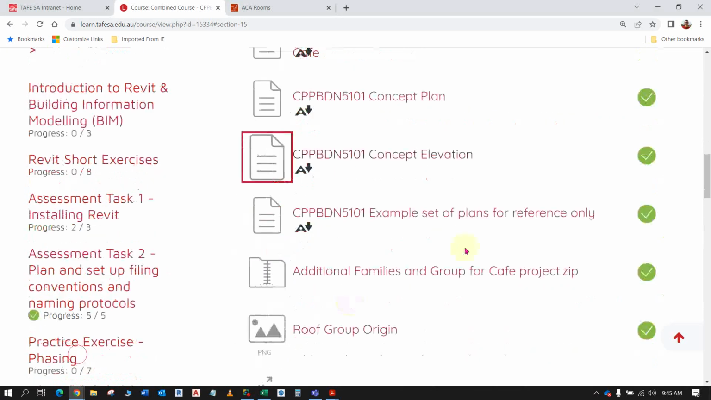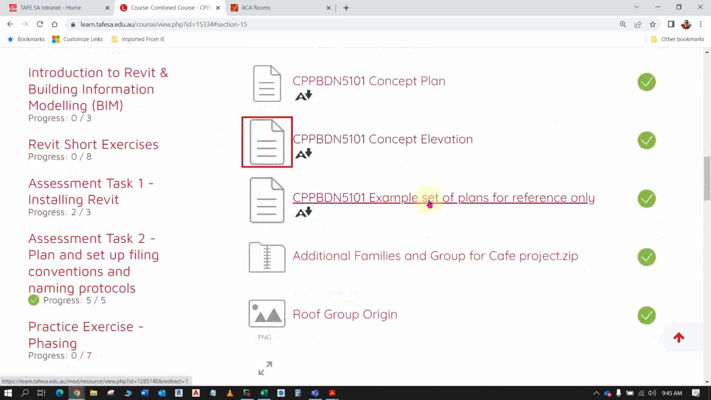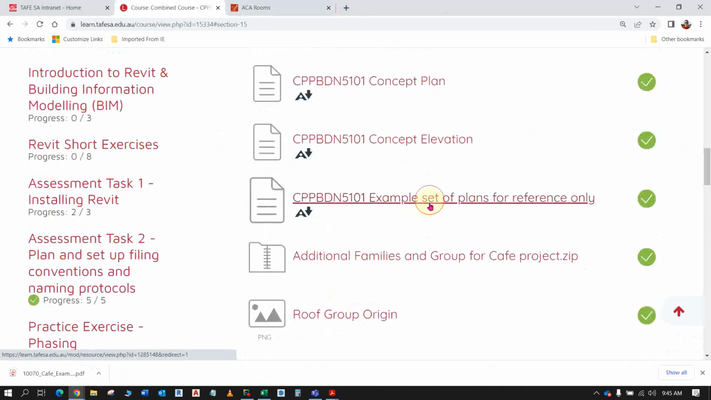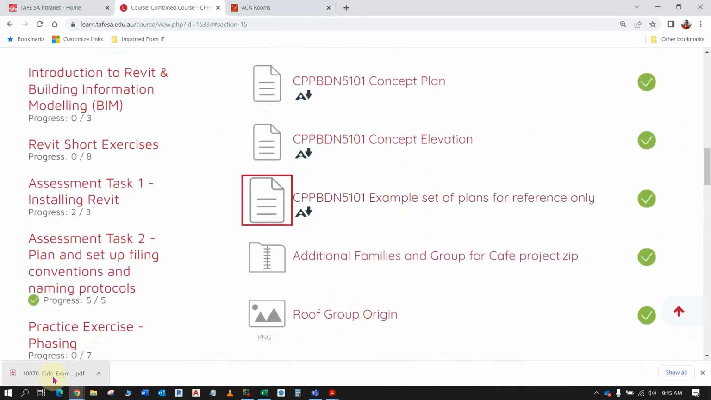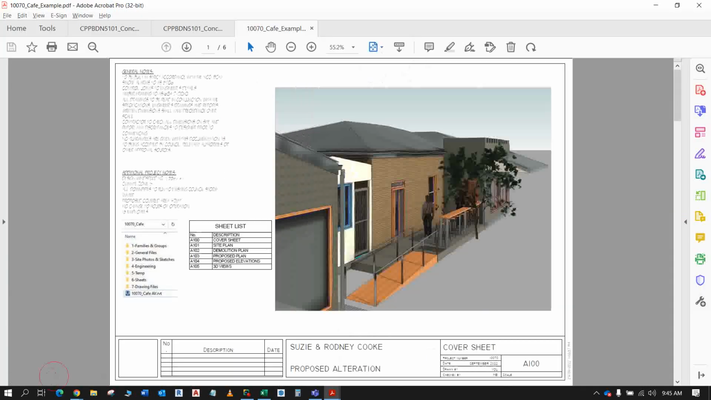If we open up the example set, which we have now, for reference only, it says not to recreate verbatim, it's just not exact like that. So this is what I've created, just something to go by, but you can put the notes anywhere you like on there. You can put a different perspective for the front page. You can do whatever you want, just an example.